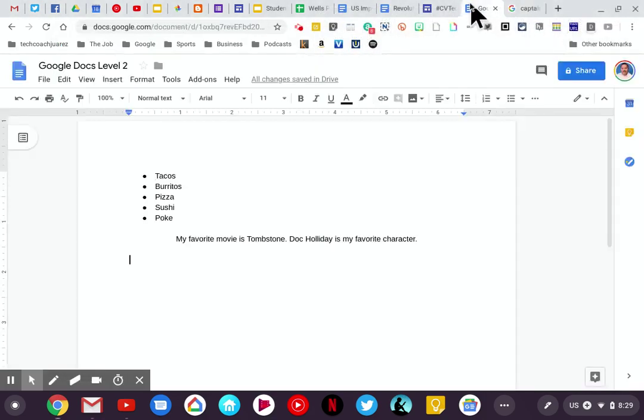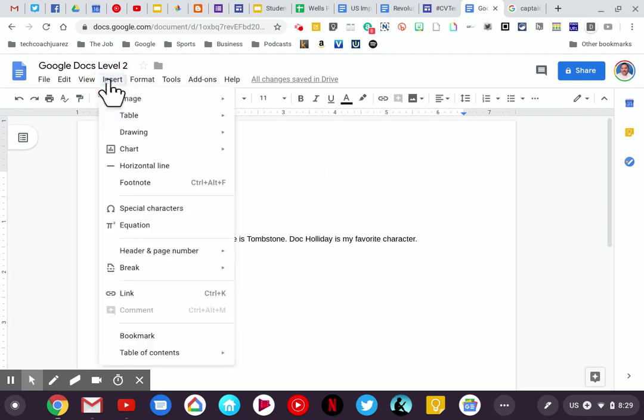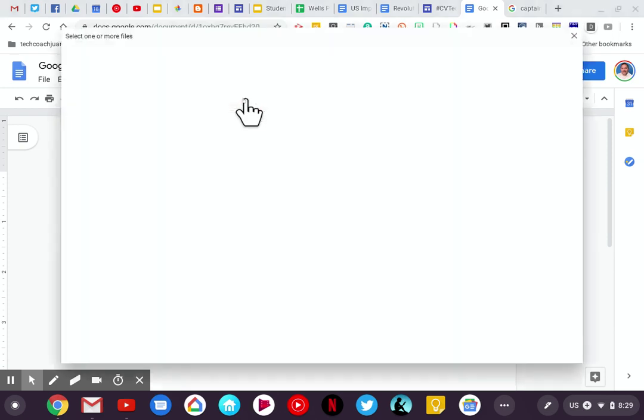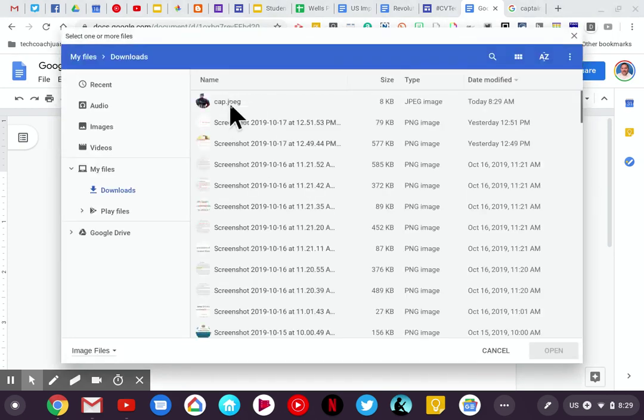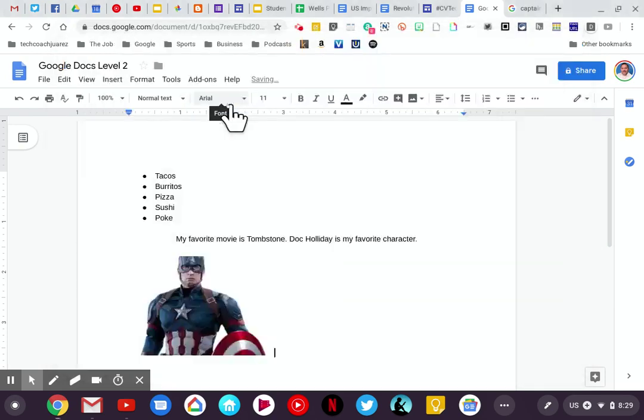So I'm going to go back to my dock, and I'm going to go to Insert, Image, Upload from Computer. There it is. It'll be the first thing that's on my list because it's the most recent thing that I've done. And that picture is now inserted into my document. So next, I'm going to type a sentence about my favorite restaurant.